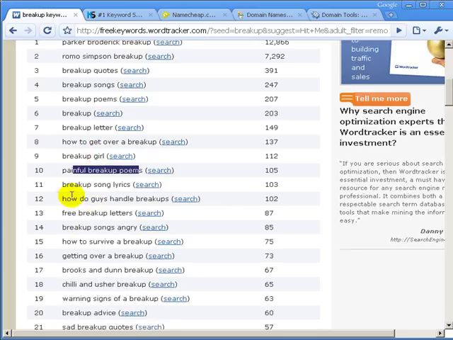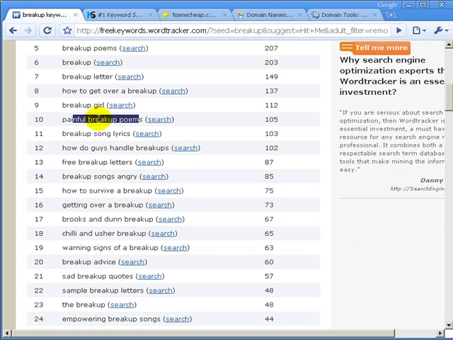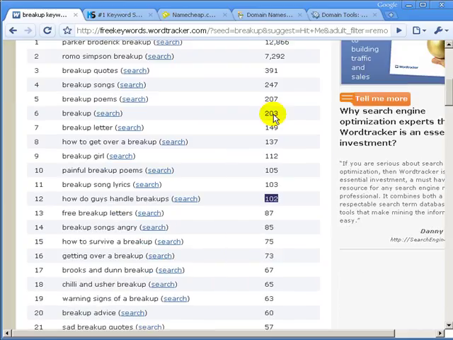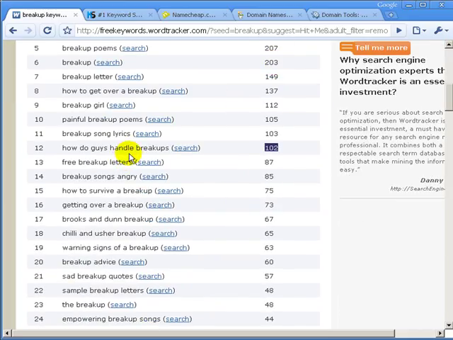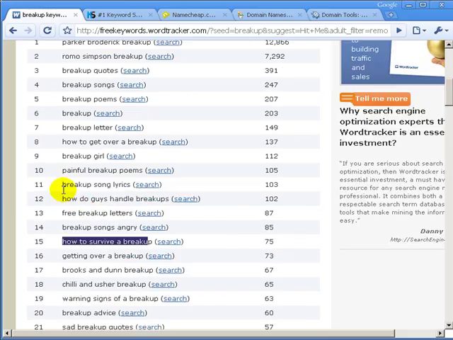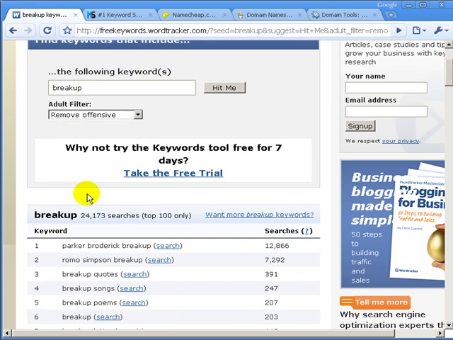And as you can see here, there's specific niches within that keyword. For example, how do guys handle breakups? There's 102 searches, which is pretty good. And maybe you can create a blog specifically for guys only. Or breakup letters, breakup songs, how to survive a breakup, getting over a breakup. So those are some good things.